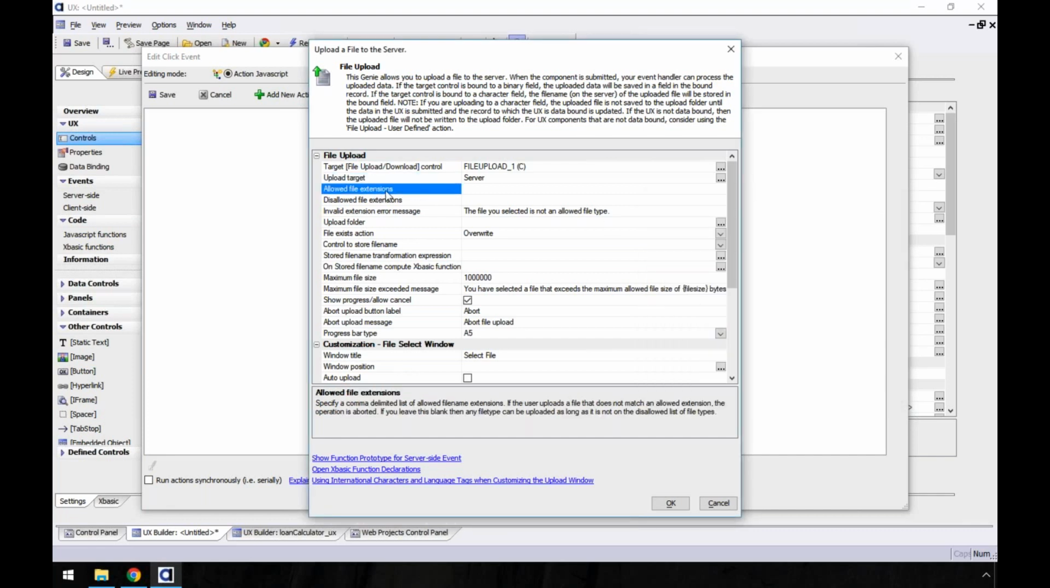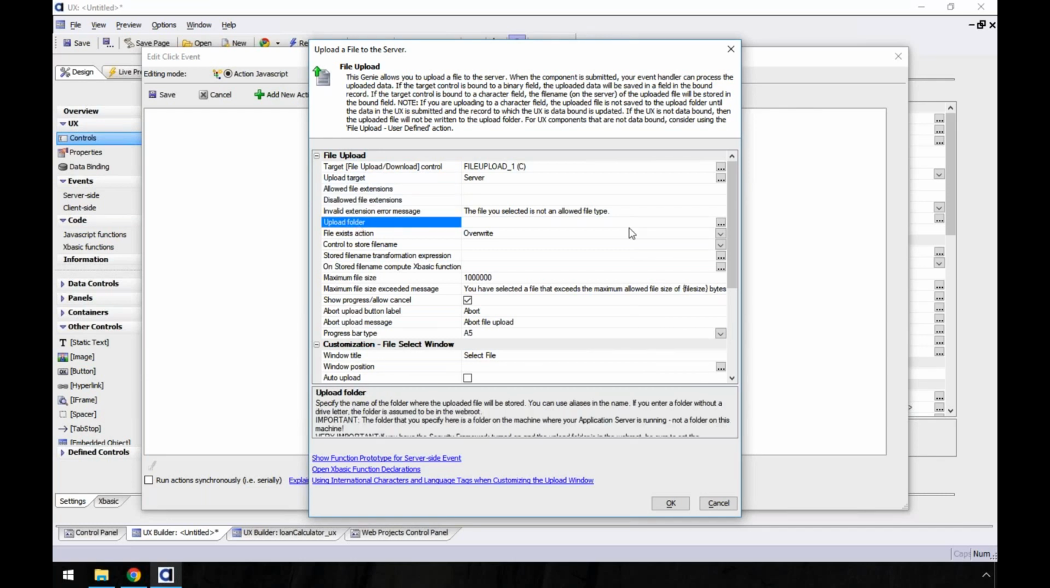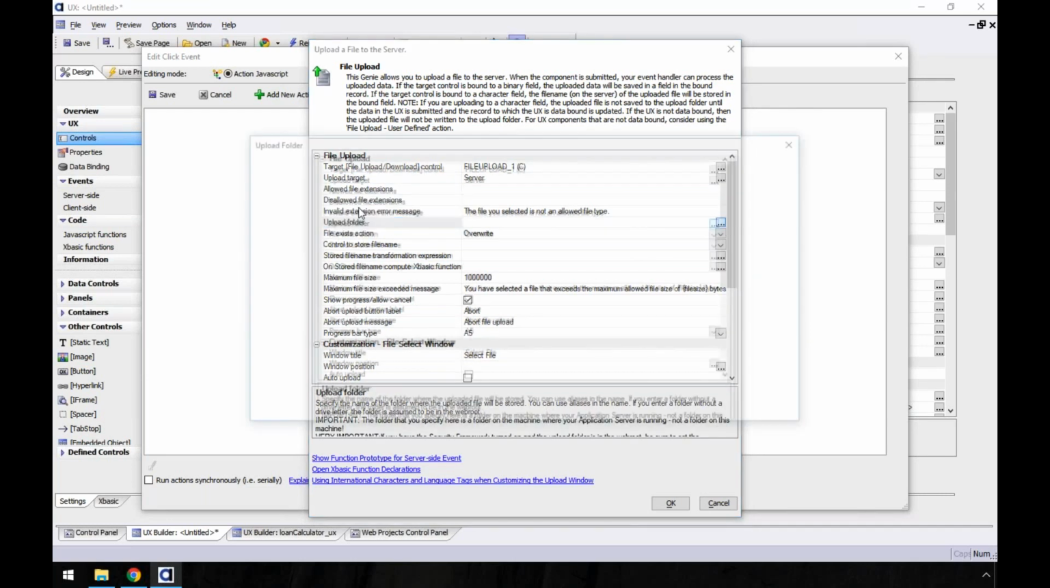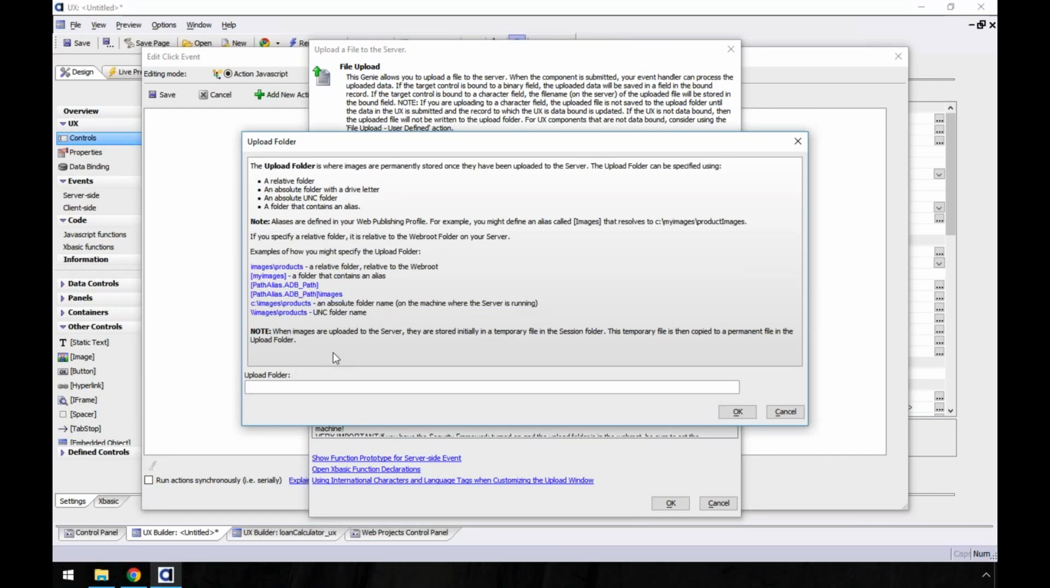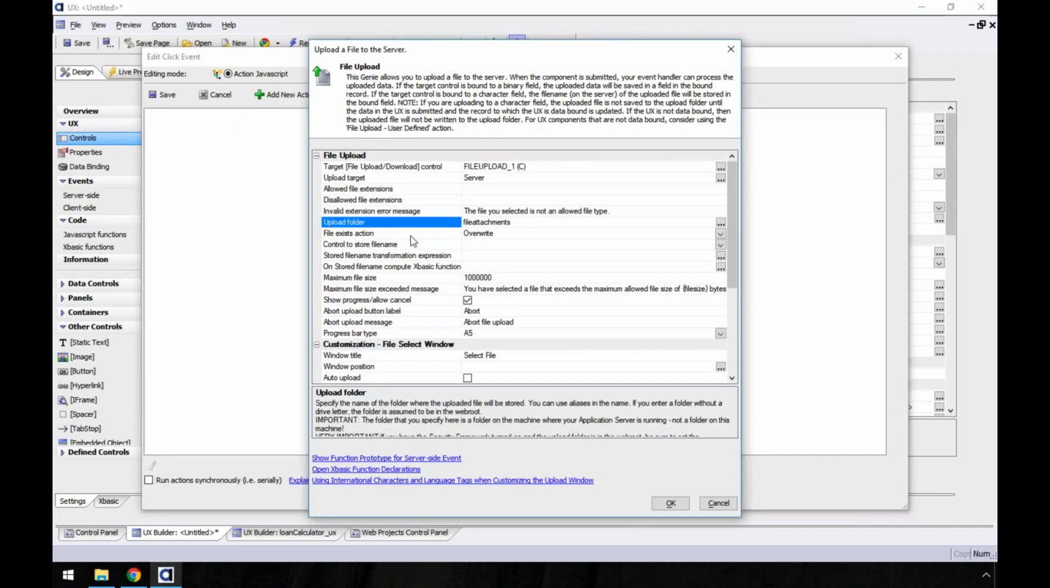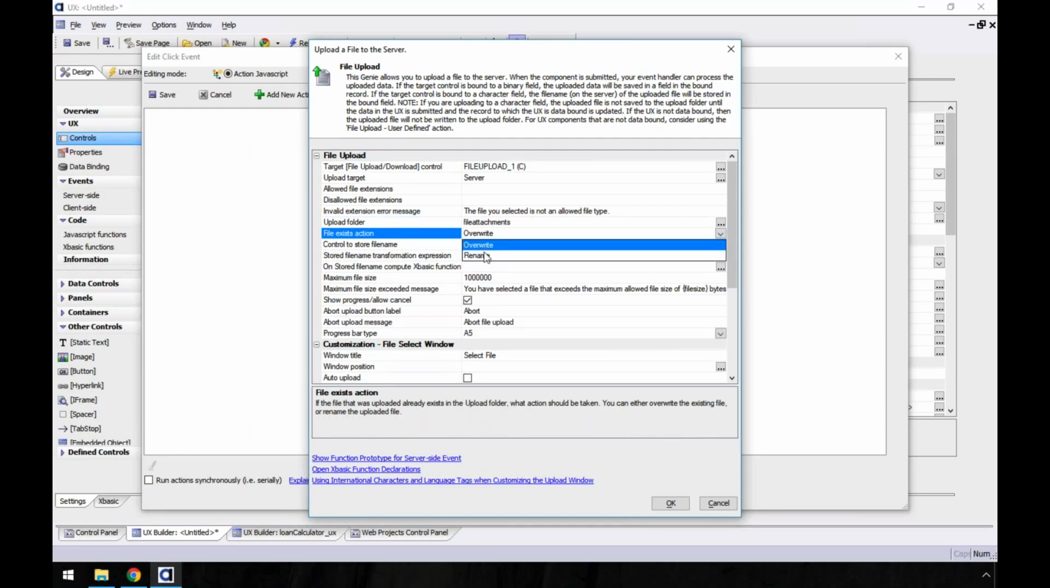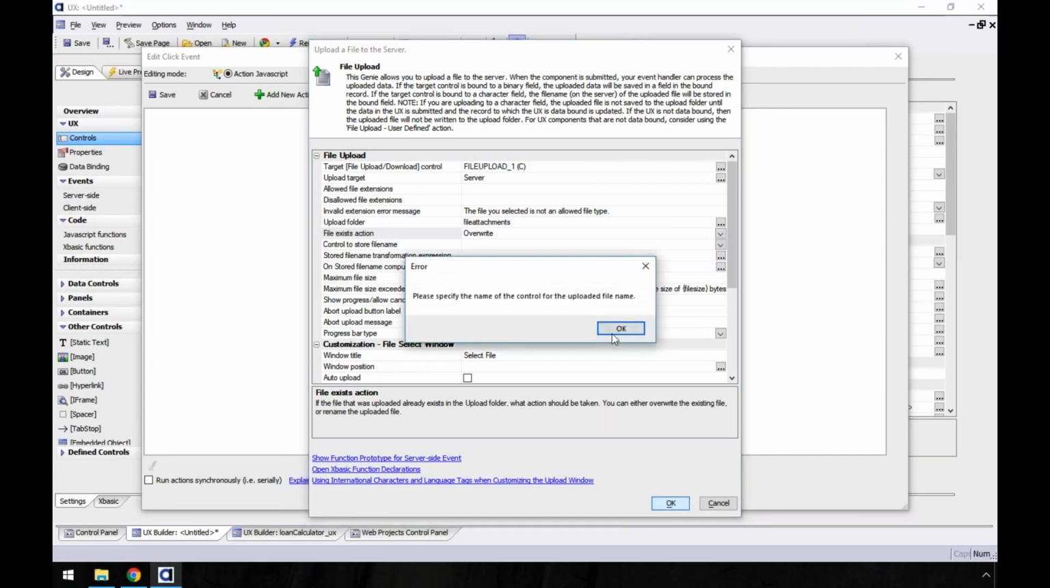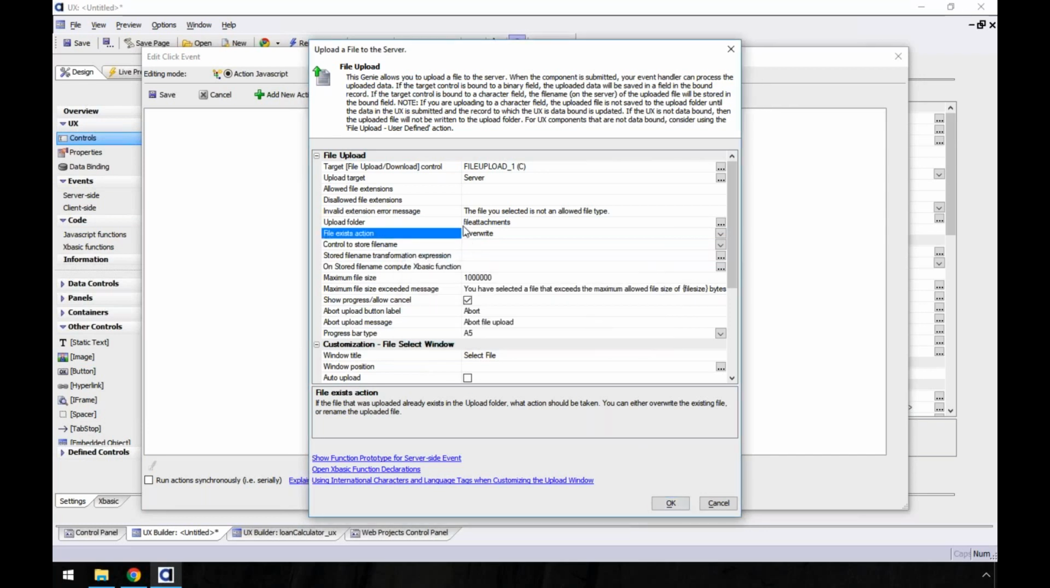Then I can set allowed file extensions, the disallowed file extensions. It wants to know upload file, so I'm going to click here and say it's going to go into my file attachments folder, right? Then what happens if the file exists? I'm going to overwrite it, or I'm going to rename it, and then a bunch of other things there.